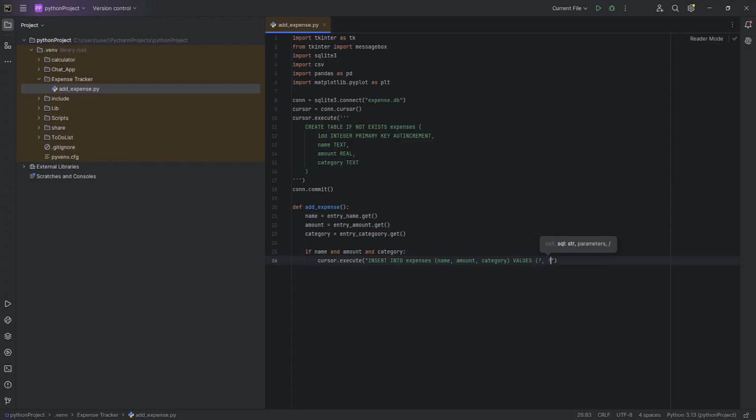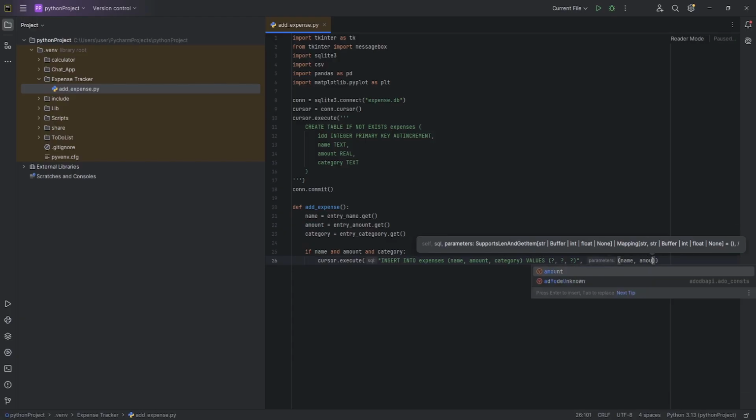Question, comma, question, comma, question. Because we did not apply any values yet, you can either keep it empty or you can put in questions. So it's going to be empty in certain cases. Now, after this parentheses closes, make sure you put in another comma so that you can define those values again, such as name, amount, and category.